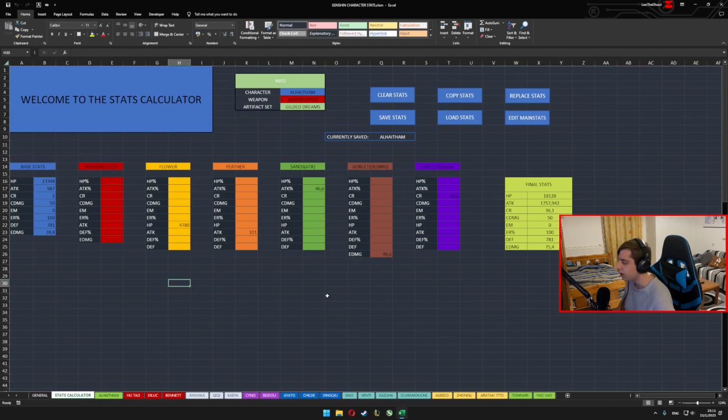I'm gonna press OK, and would you look at that? Our flower's HP is added here because it cannot have flat HP on the substats. It always has 4,780. 311 attack on the feather. Once again, this is a standard value that cannot change. And then 46.6 attack, 46.6 elemental damage, and 31.1 crit rate.